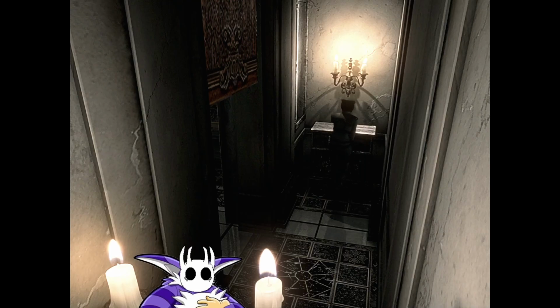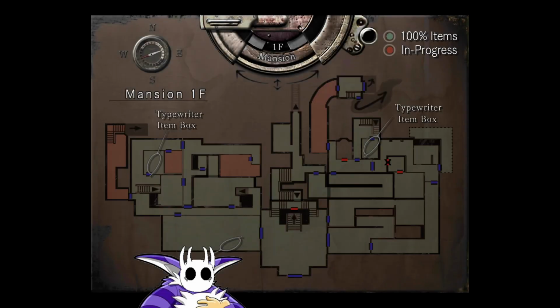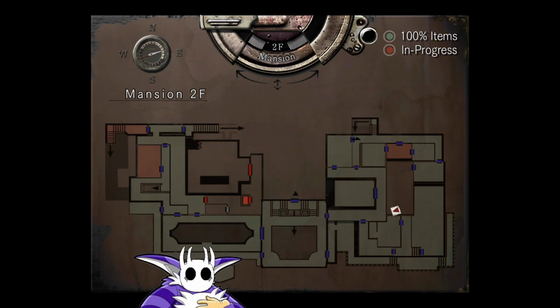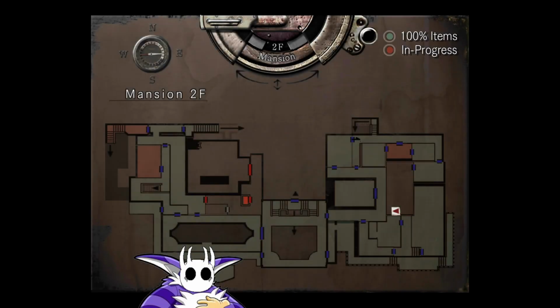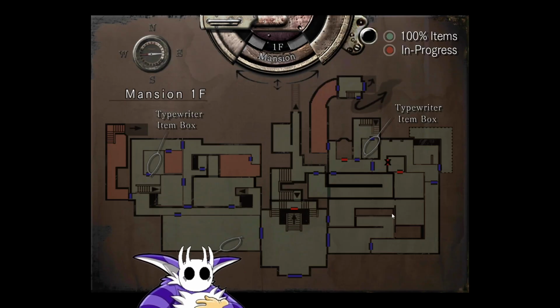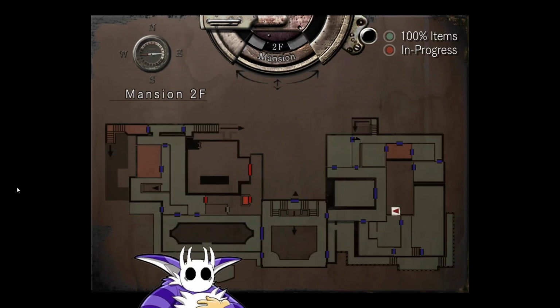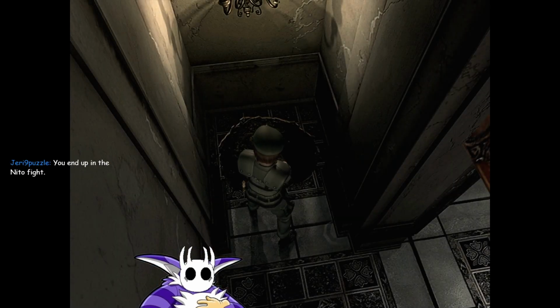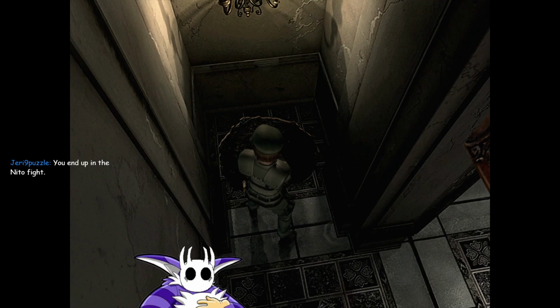Don't tell me this place is optional. Oh. That leads into this. Okay, I knew there was something back there. It's relatively safe in this area, so that should be fine to do. End up in the Nito fight? Oh, no.